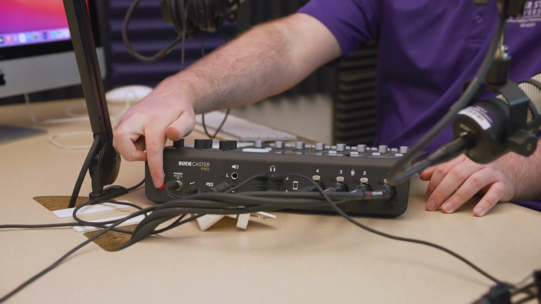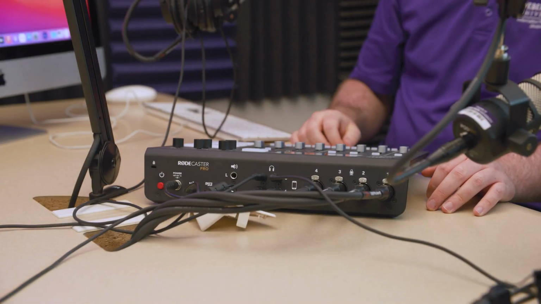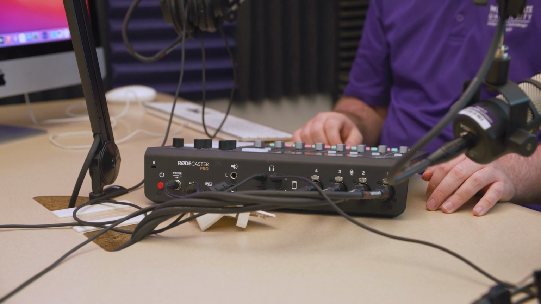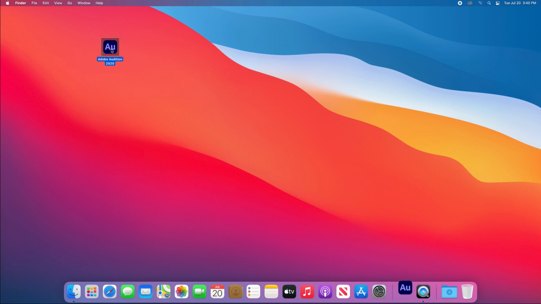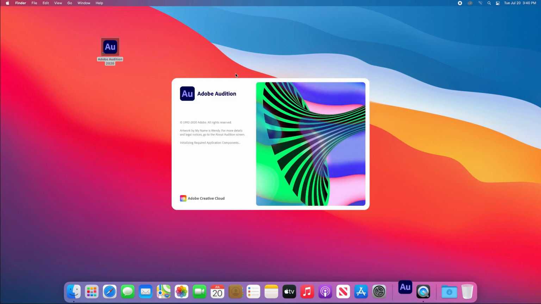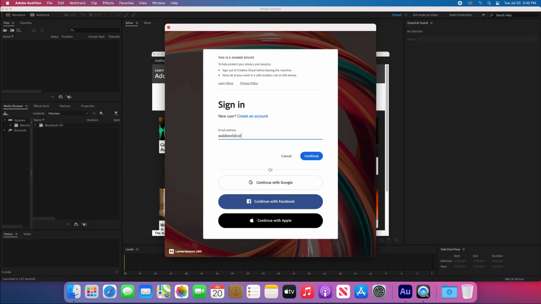Turn on the soundboard by pressing the red button on the back right side of the soundboard. Log in with your Weber username and password. Open Adobe Audition. You will be prompted to log into your Adobe Creative Cloud account with your Weber email address.